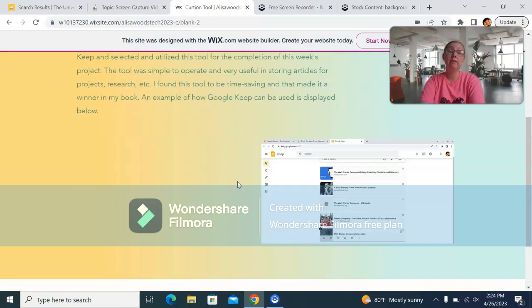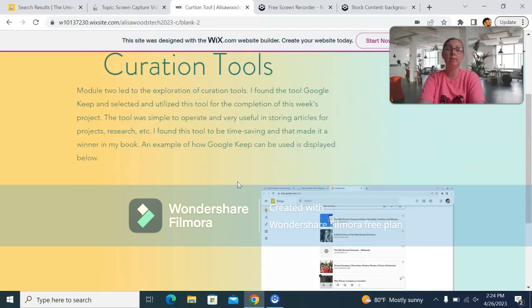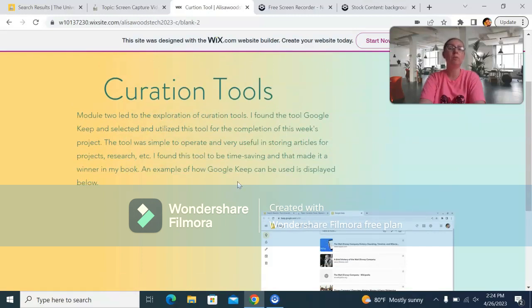This tool definitely saved time, and I think this was honestly one of my favorite tools, and I think it will be the tool that I use the most going forward in the future.